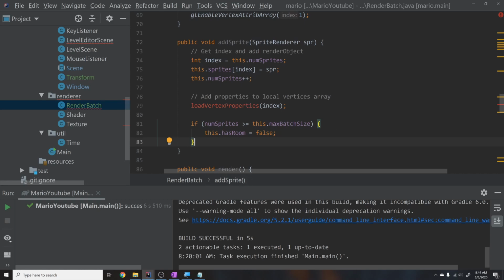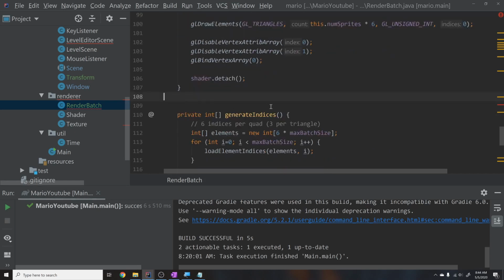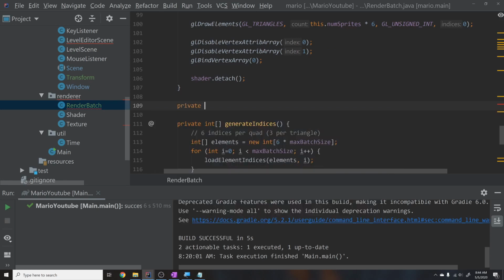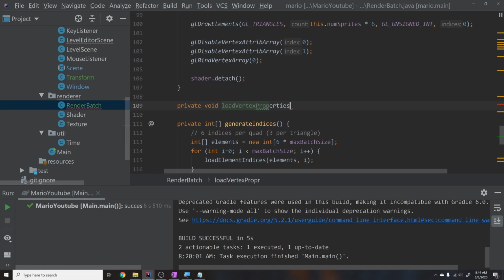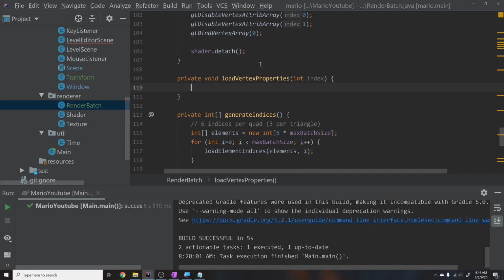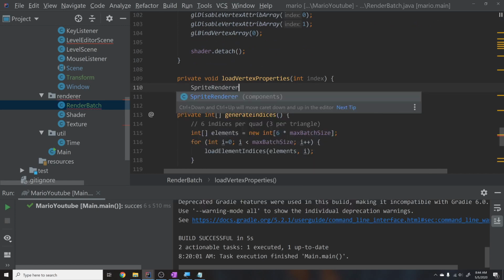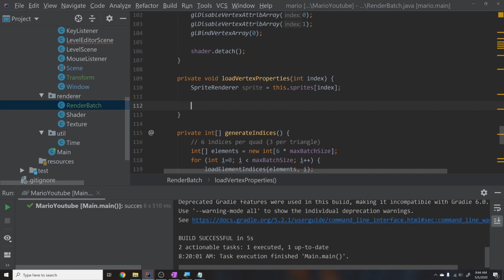So how does this magical load vertex properties function work? Well, let's go below our render function. We will create it right here. We'll say private void load vertex properties, which just takes in an index. Well, this is basically, we need to create 4 vertices per quad, and this is where we're going to do it. So first of all, we're going to say sprite render sprite equals this dot sprites index. So we're grabbing that sprite we just created and passed in.